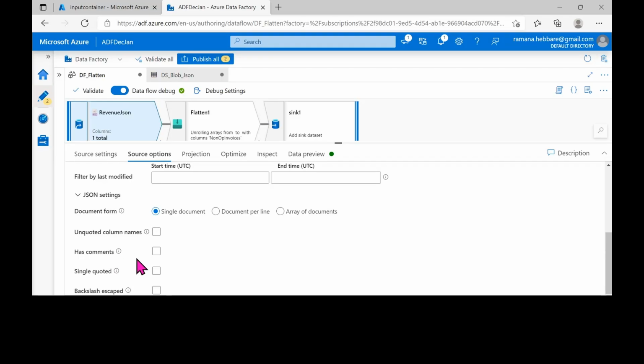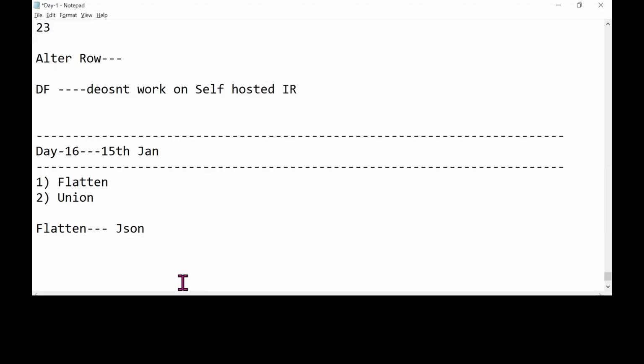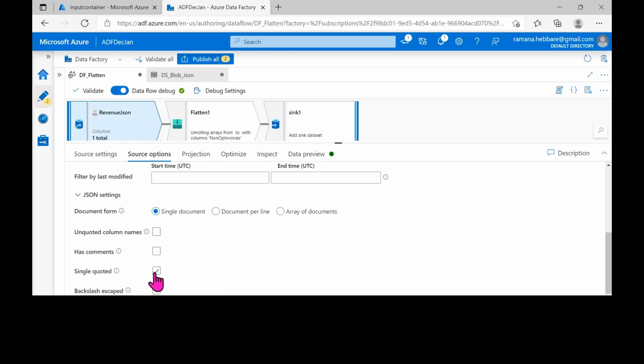And if your JSON data has any comments, you can check this. The comments could be in the format of C++ comments. It might start like this, and here you will be writing some comments. So if your JSON data contains these comments and you want to bypass them, you can specify the has comments option. If your JSON document has C++ comments present, you can just make use of this option.